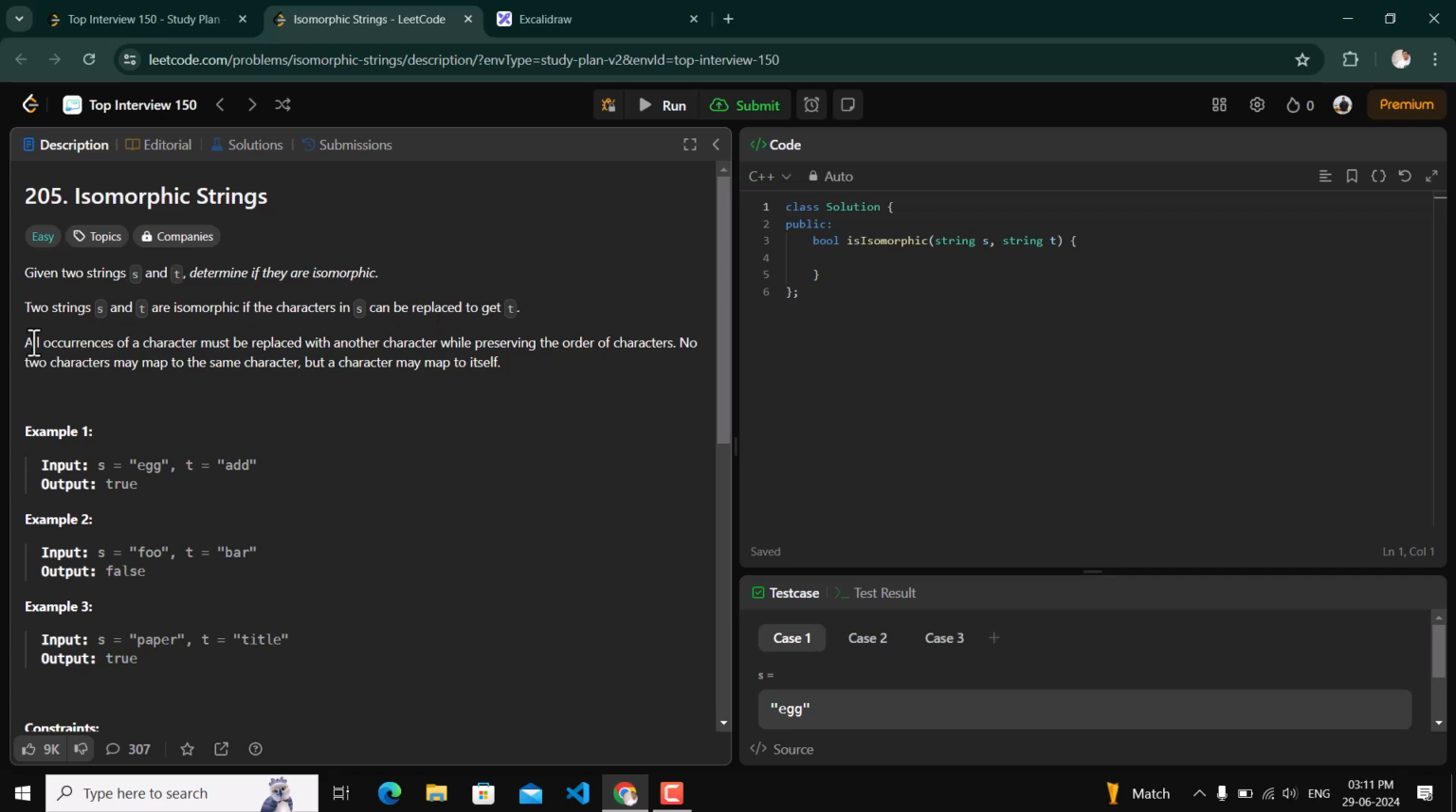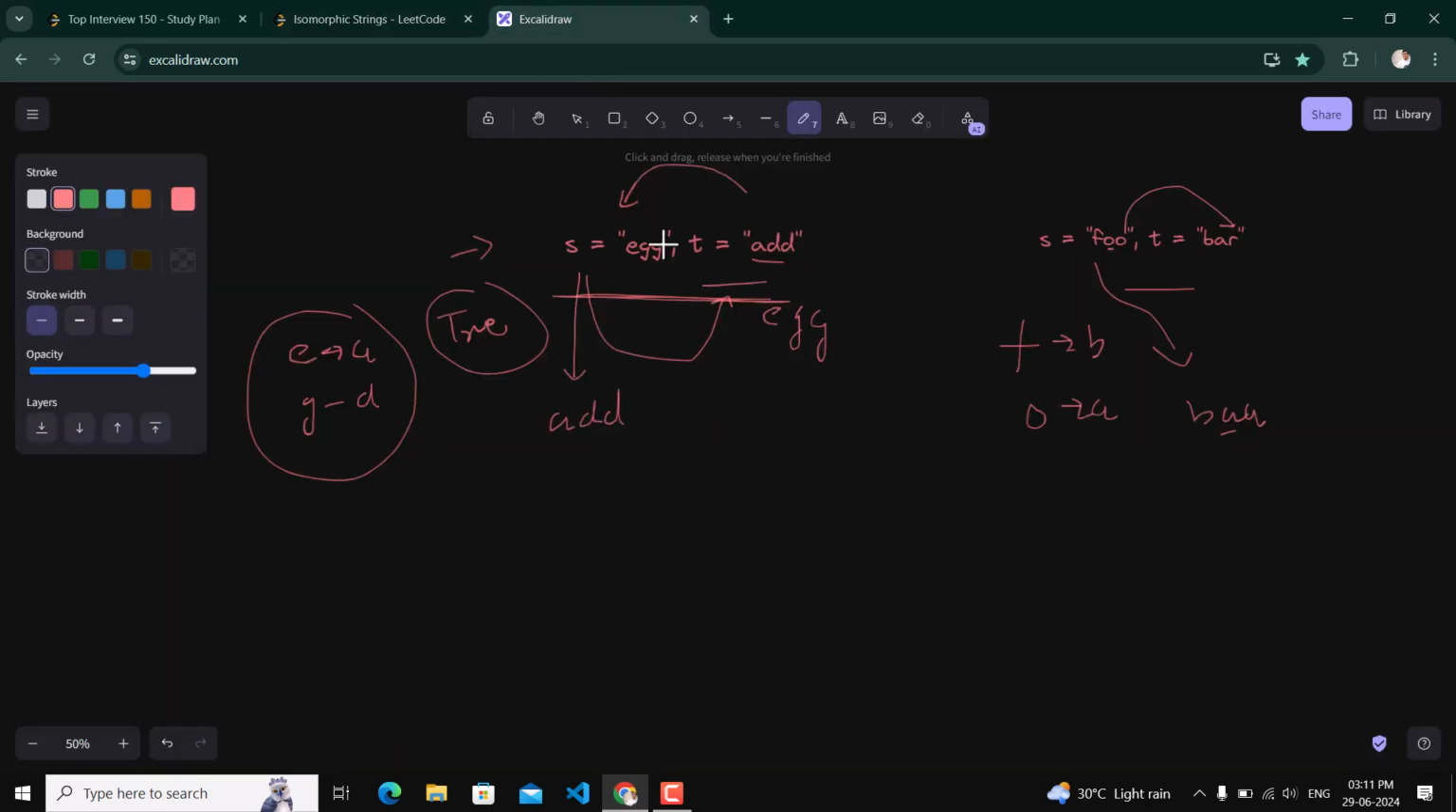If we read this question completely, all occurrences of a character must be replaced with another character. So if we have o, however many times we are replacing o with a or a with o, wherever we encounter this o we have to replace it with the same value a, and in the same way wherever we encounter a we have to replace it with the same value as o.